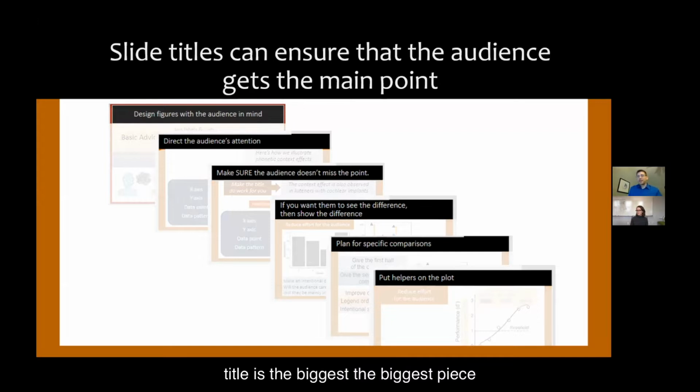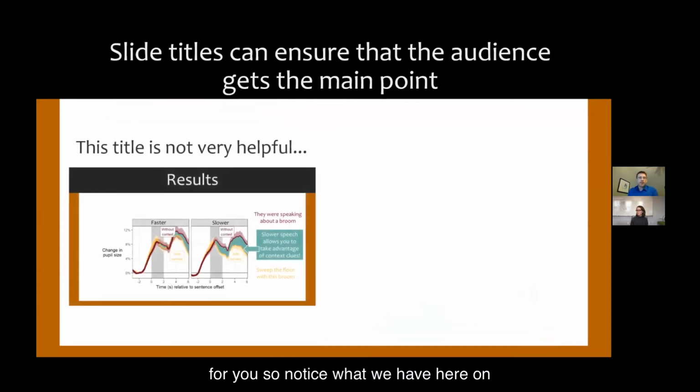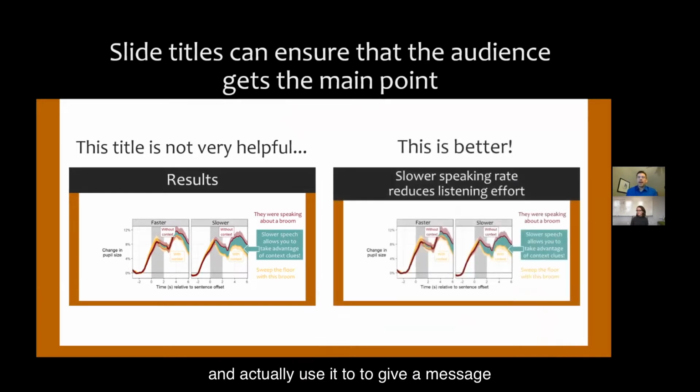So remember that the title is the biggest piece of text on the screen, and it would be a shame if you didn't make it do some work for you. So notice what we have here on the left. This is what we usually see, results, but that title doesn't do anything for you. It tells you nothing.